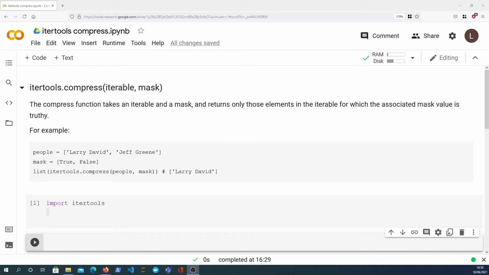Hi there and welcome to another Python video. In this video we're going to take a look at the itertools.compress function.